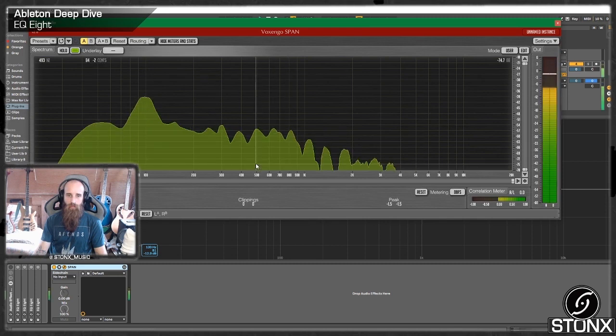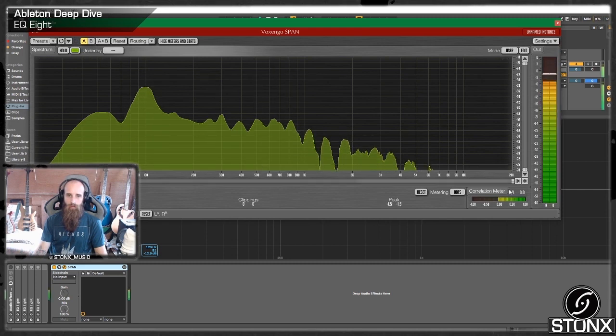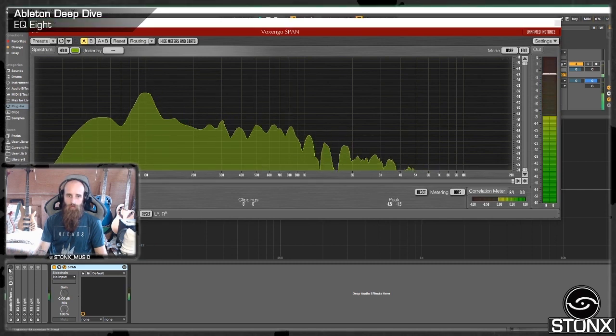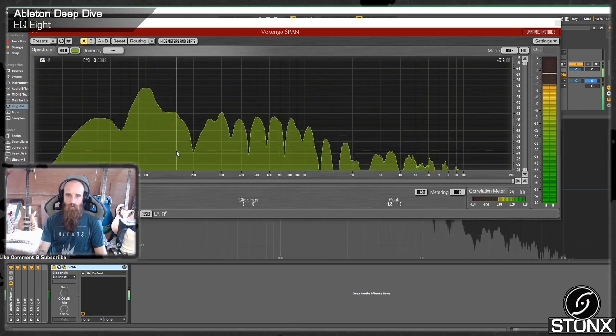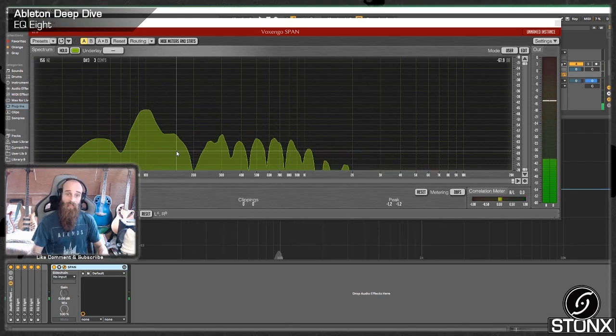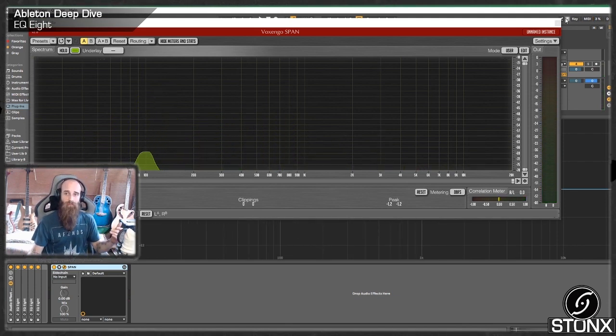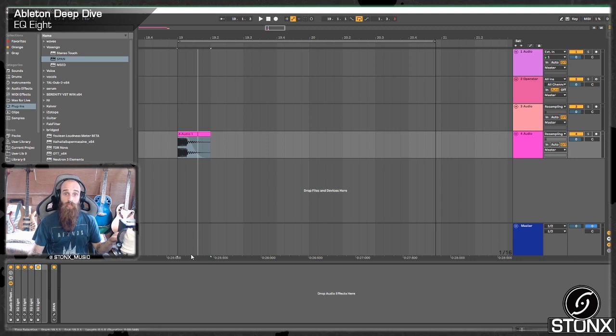So from this, to this. So it still sounds like the same sound, it's just got more room in that frequency spectrum. So that's one of the uses for EQ, cutting these sounds, trying to create a nice kick.